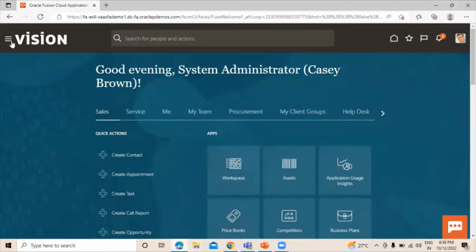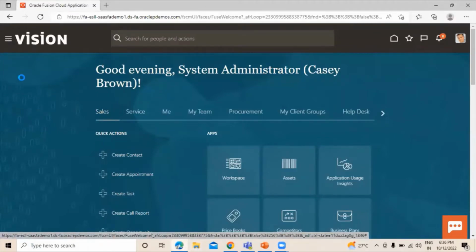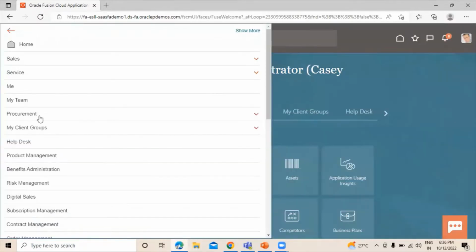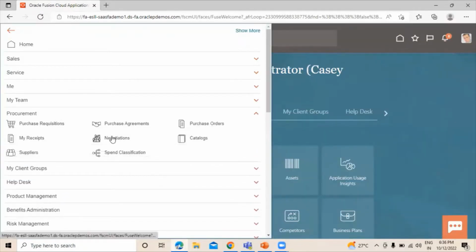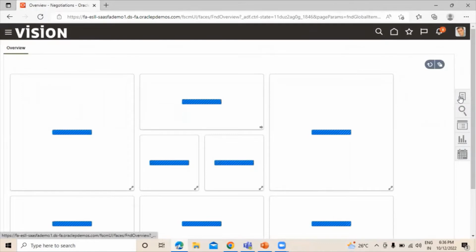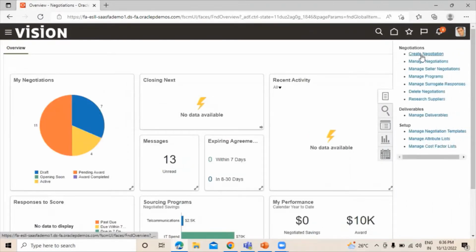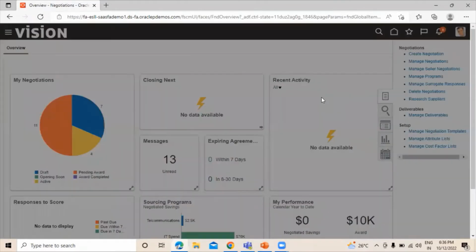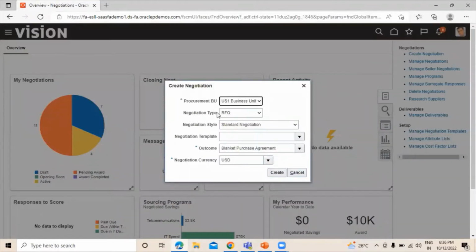For that, click on navigator. Under procurement, we have negotiation. Just click on the task negotiation. Now click on the task list and click on create negotiation. Here the procurement view is US1 business unit. Here the negotiation type is RFQ, request for quotation.